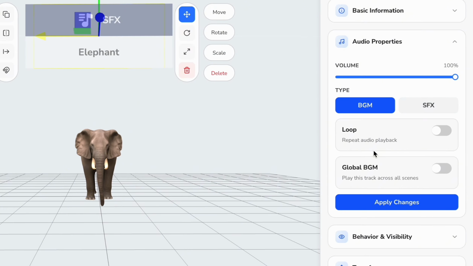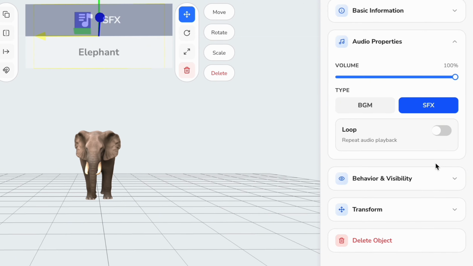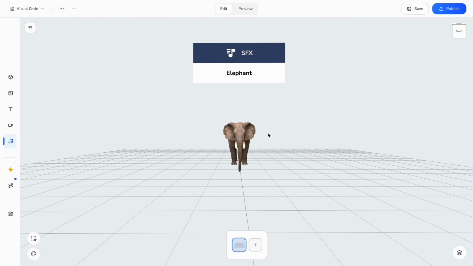BGM is used for background music that plays behind the scene. SFX is used for sound effects, such as sounds that play when users click an object or interact with your project. In this tutorial, we'll use audio as SFX.